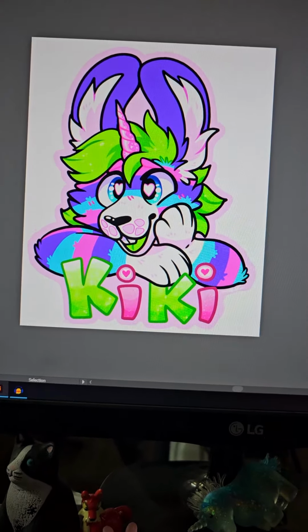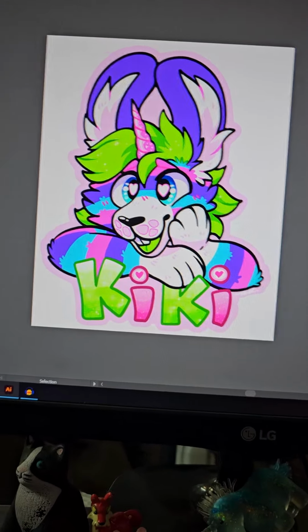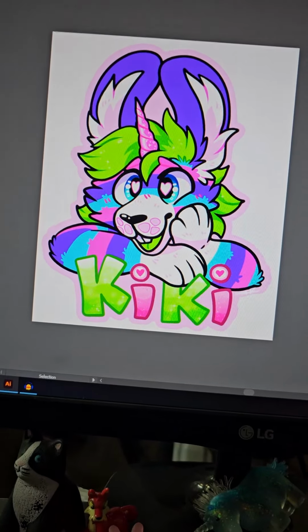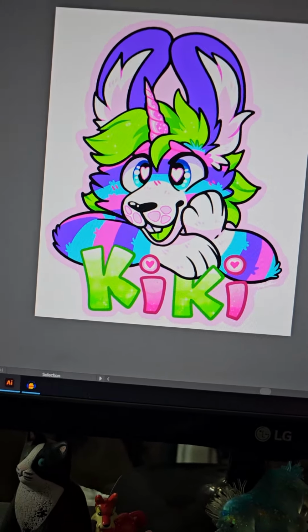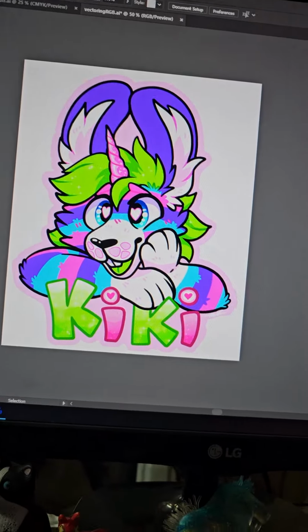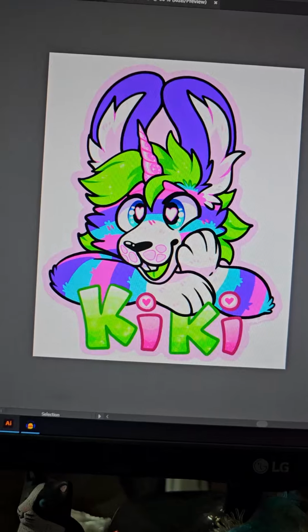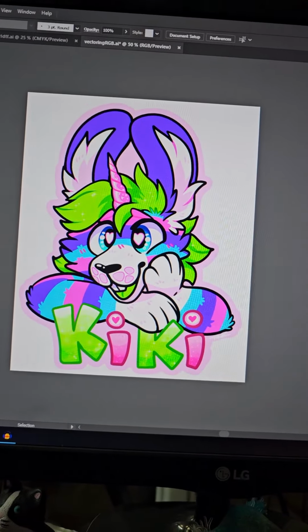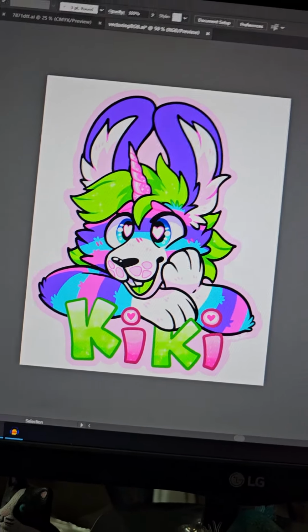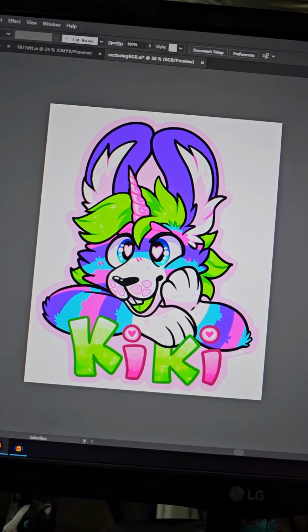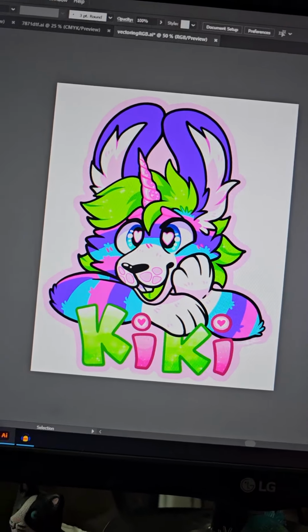But the main benefit of a vector is because it uses maths and not pixels, that means it can be scaled to any size whatsoever, and you won't get that same pixeling effect. It's going to be nice and smooth and crisp, whether it's 10 centimeters wide or a kilometer wide. It doesn't matter. It can be absolutely any size, which is what makes it perfect for printing.